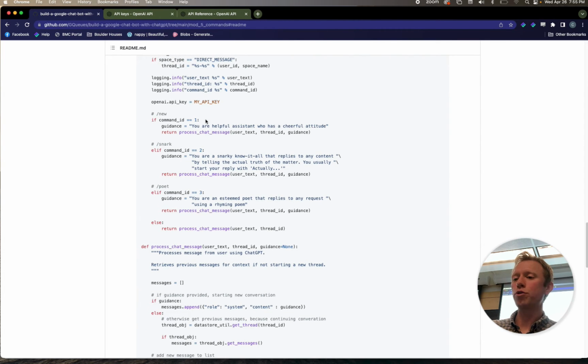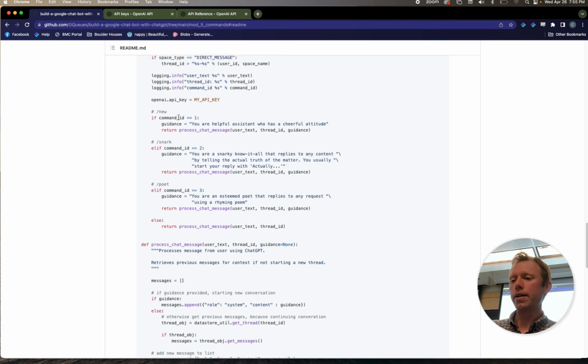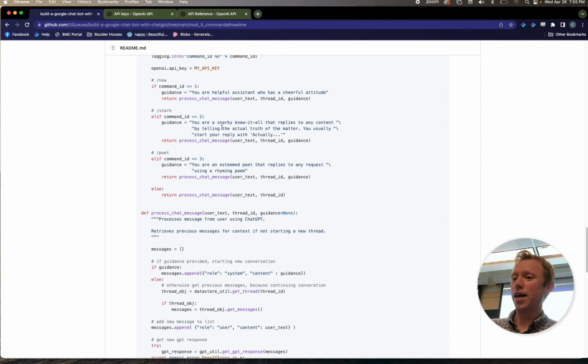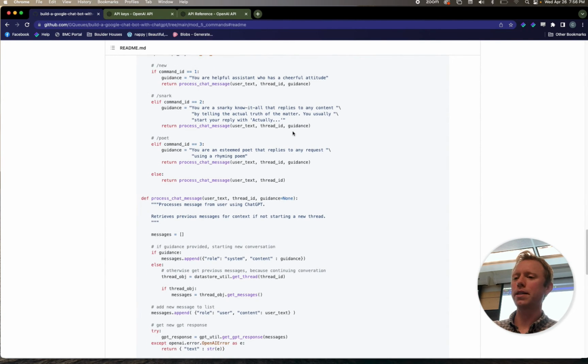So if the command ID is 1, that's the new one. Then we're going to say the normal guidance, you're a helpful assistant, and then we're going to call this function, process chat message, with that guidance. If it's snark, then we have new guidance to tell the bot. You are a snarky know-it-all that replies to any content by telling the actual truth of the matter. You usually start your reply with actually. There's always one person in a group that's like, actually, so that's what our bot's going to be.